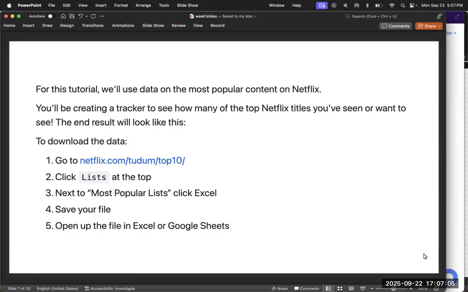So first thing you're going to need to do is go and download our Netflix data set. All right, so you're going to go to this link, netflix.com/tudum. That is the sound that plays when you turn on your Netflix and it goes tudum. That's what that is, /top10. And we're going to download some data on their most popular list, which they conveniently publish in Excel format.